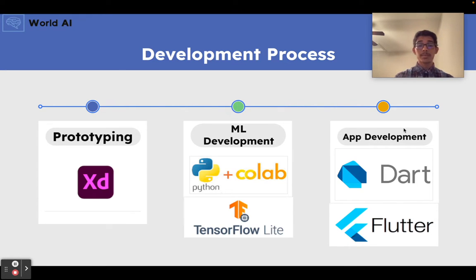To develop my mobile app, first I prototyped using Adobe XD, and I developed a machine learning model using Python, Google Colab, and then TensorFlow Lite. And I developed my mobile app in Dart and Flutter. The benefit of using Flutter is that it's multi-platform compatible, so I can use it for iOS and Android development.